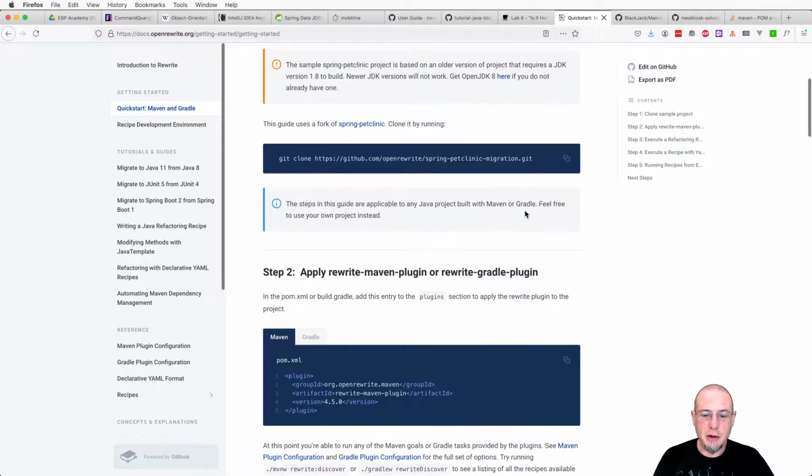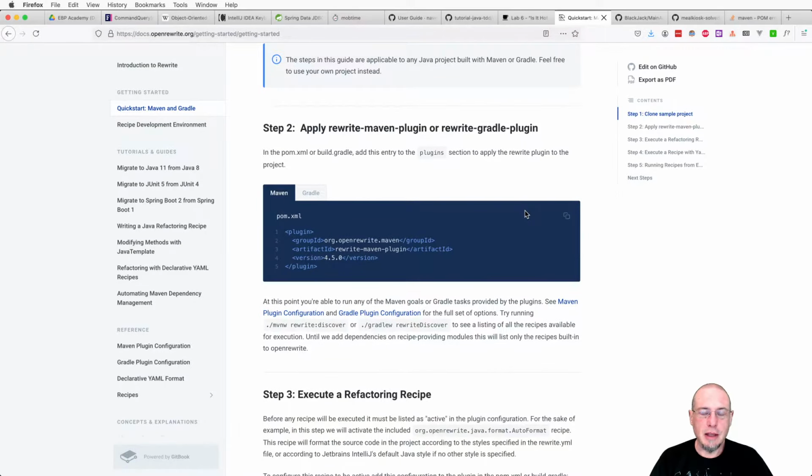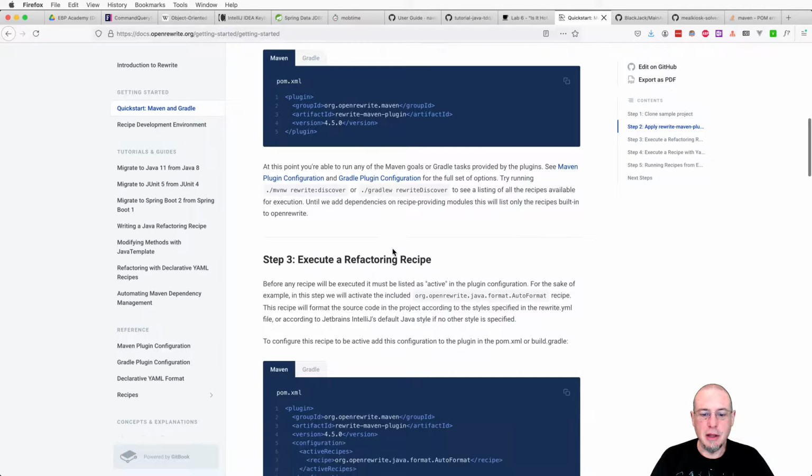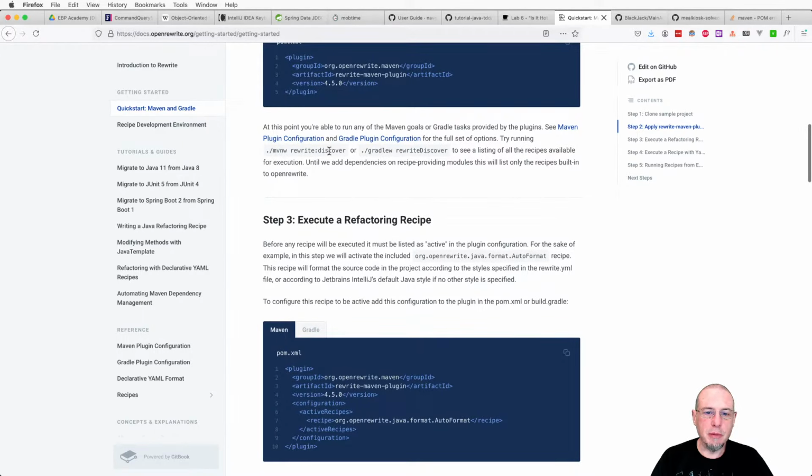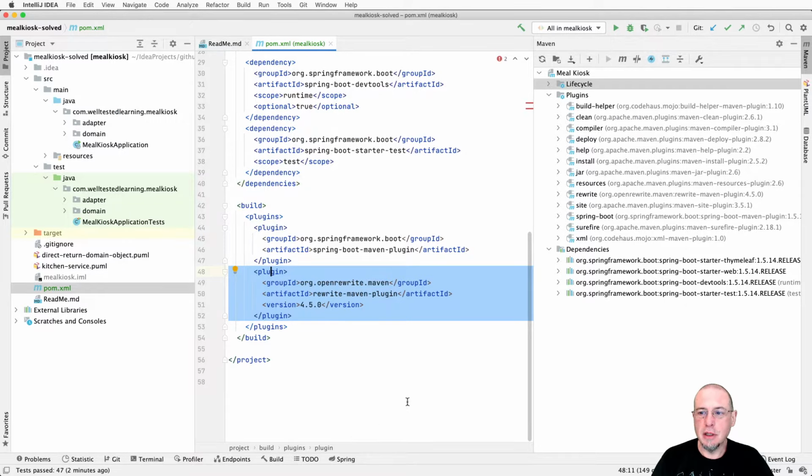I already made sure that all the tests pass, because I've got lots of tests. They all pass both from running inside IntelliJ and running from Maven, so I wanted to make sure Maven was all working as well, and that's all good. I already added the plugin, so the next step is I'm going to run Discover to tell me what recipes are available, and we'll see. Then it looks like I'll add in some configuration to tell it which recipes I actually want it to execute. So let's go take a look at what it comes up with.